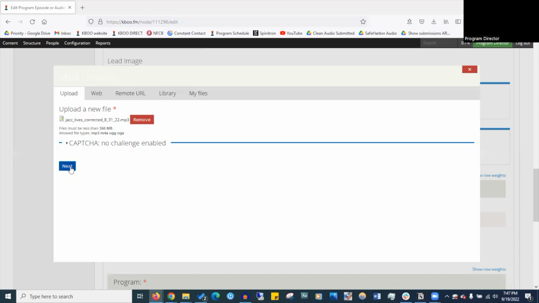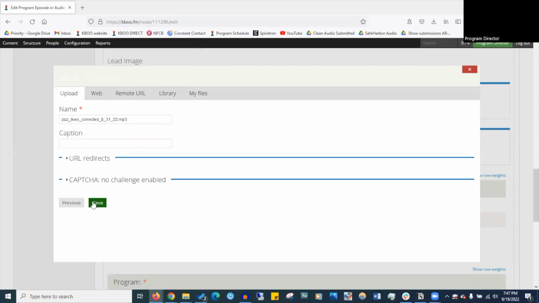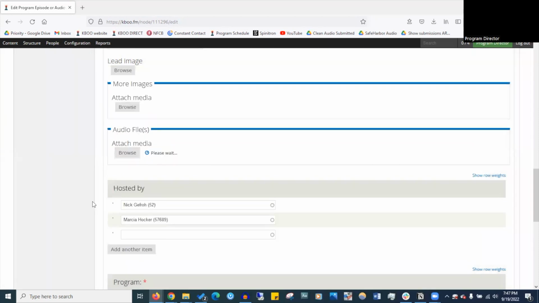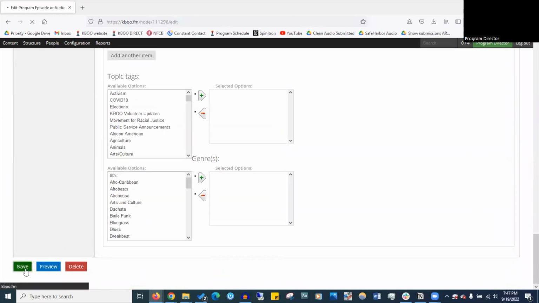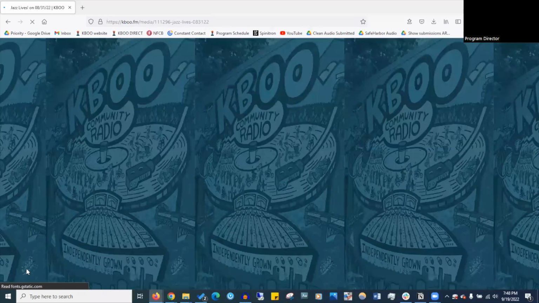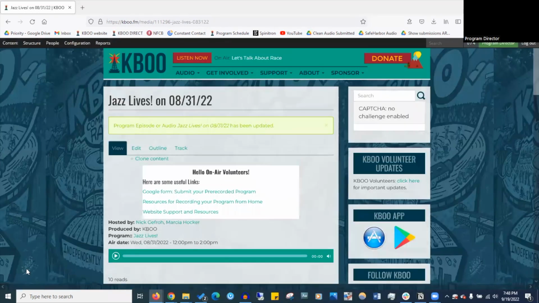Then we'll select Next and Save. And there we go. We scroll down and select Save. You can also upload audio if you have a web-only program. It would be the same process of just going to that audio files field and selecting Upload.